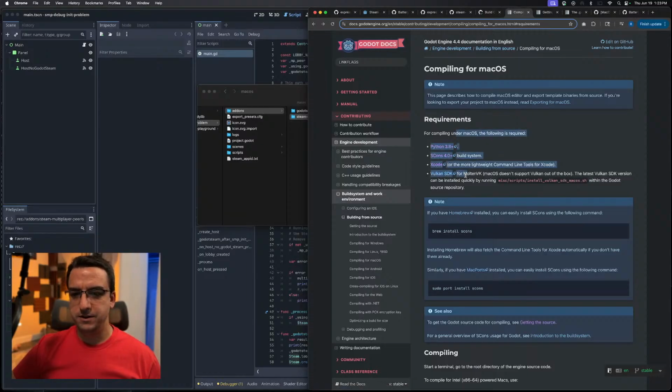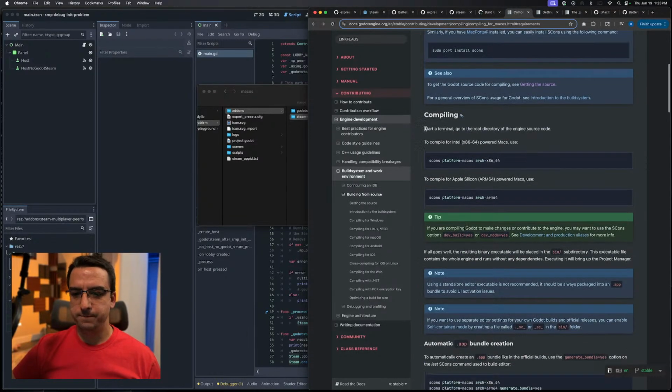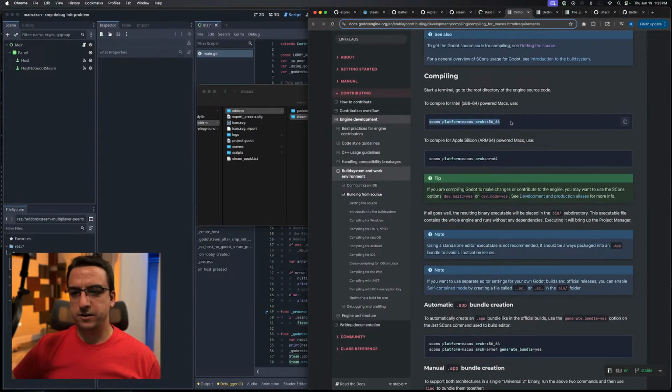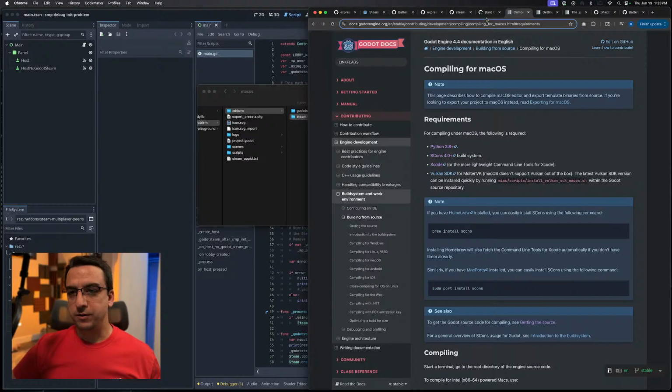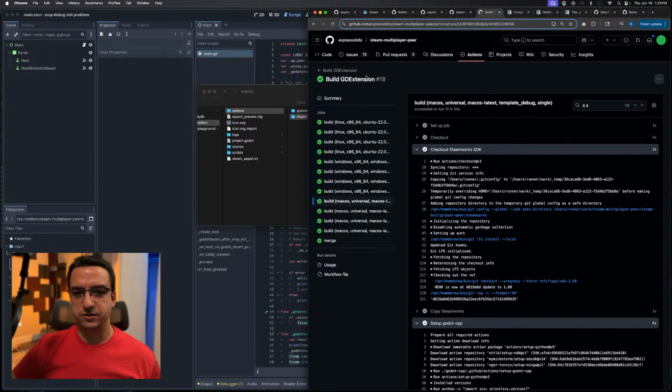So I had to get all these up and running, and I don't remember if I used Homebrew or not to install. I think I did, to install scons or whatever you call that. And then you just run scons platform and it compiles. So he walked me through that, and he said he went over to the actions, which is where these GDExtensions get built. It's kind of like a continuous integration thing.